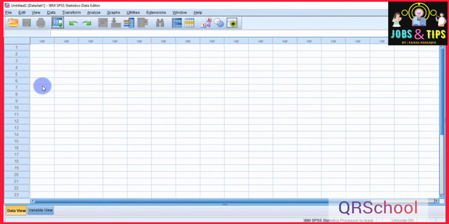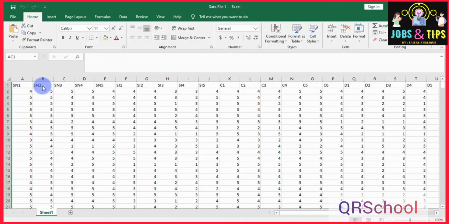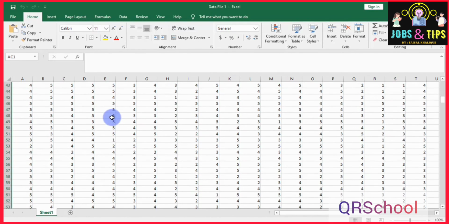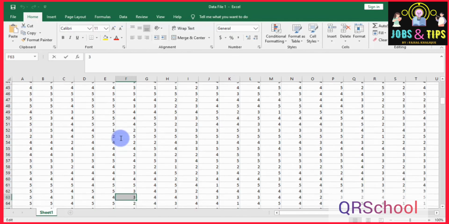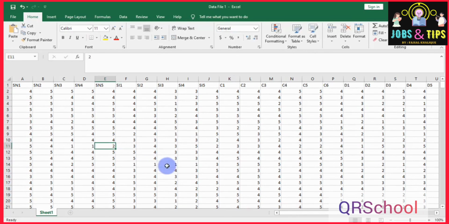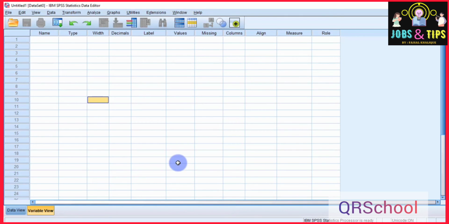Now, in the last part, we will learn how we can import an external file into SPSS. Suppose I have already created a spreadsheet in Excel format. This is the data I have collected from my respondents, and now I just want to import this external Excel file into SPSS. So let's see how we can import the external file.